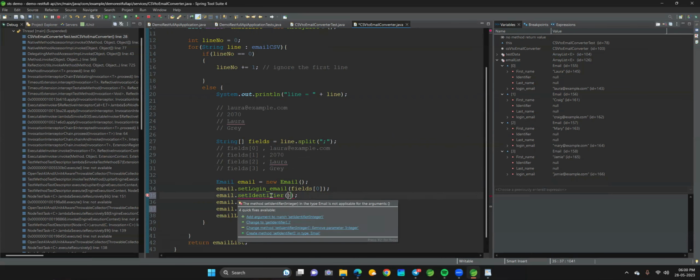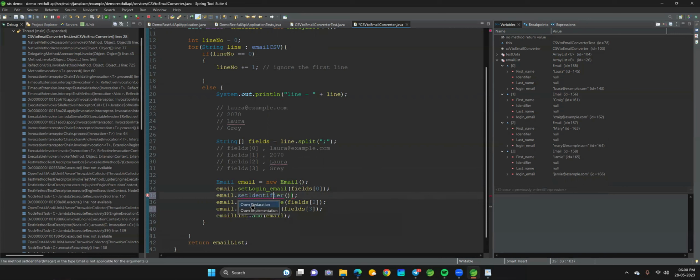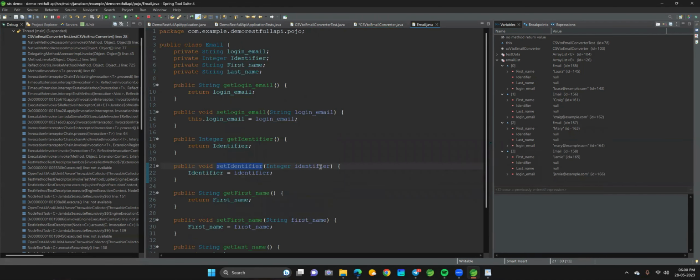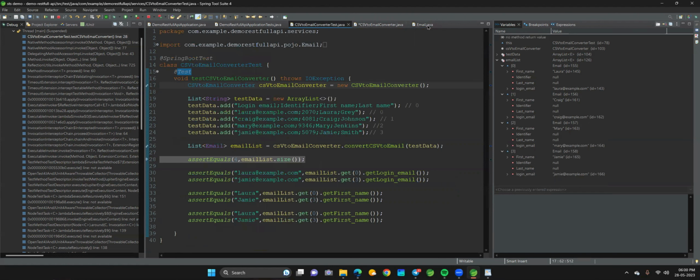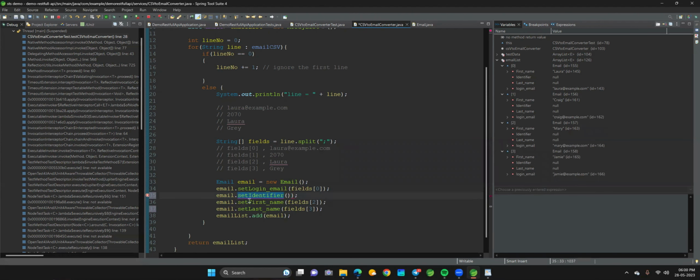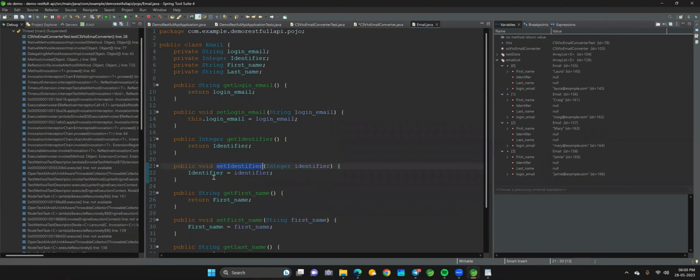Let me get into the declaration and see. So we are taking identifier as an integer. How did I come to this declaration? You go to that function, email converter, place the cursor there and hold the control key. You will get open declaration. Declaration means the class where the function is declared. So it comes to here, and we are doing it as an integer, right?